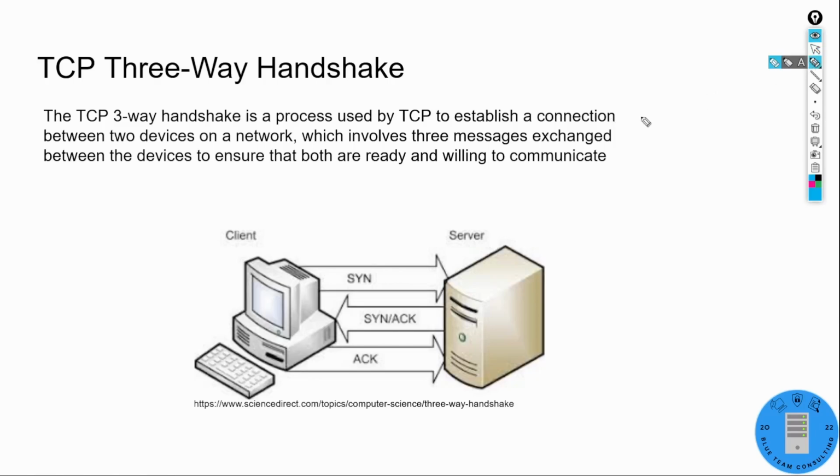Sticking with TCP, we have the TCP three-way handshake. So this is unique to TCP. This is kind of the overhead that we're talking about and the checks and bounds. This is a handshake that is used to establish a connection between two devices on a network, which involves a 3-message sequence exchanged between the devices to ensure both are ready and willing to communicate.